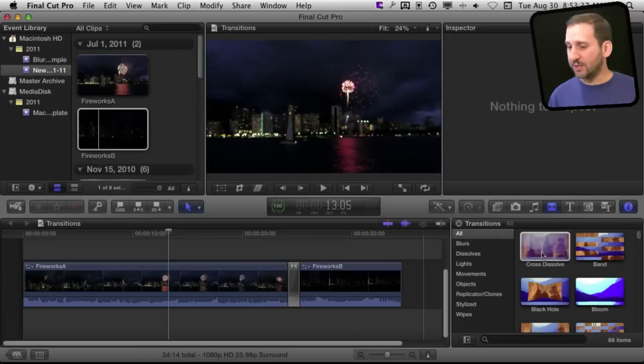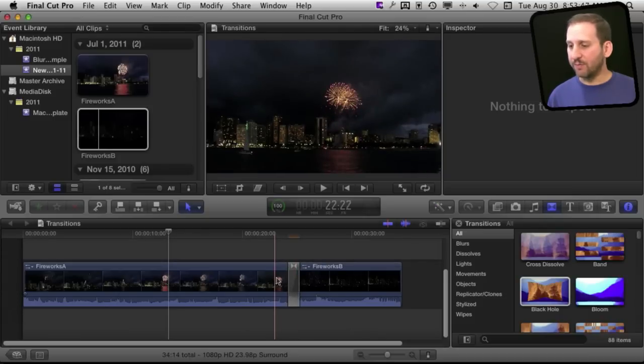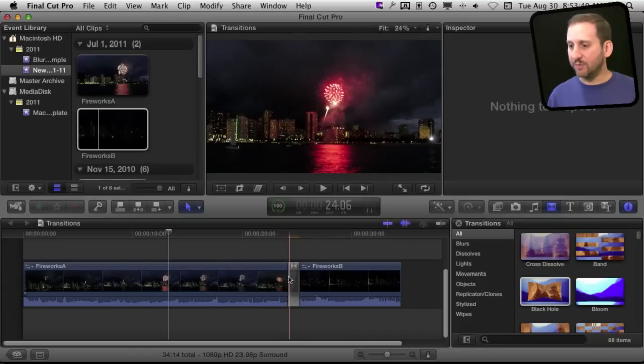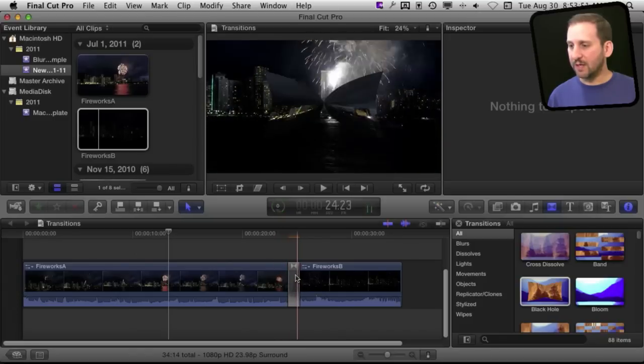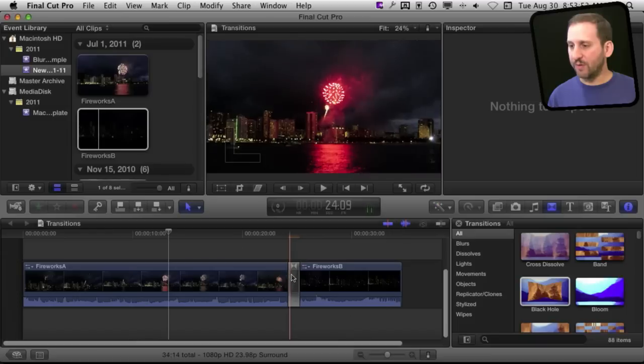If I want to use another transition, I can simply replace it by grabbing that transition and dragging and dropping it over the current one, and it will replace it and render that one out as well. And this transition has a little bit more flair to it. I can move slowly, scrubbing over it to see the transition happen.